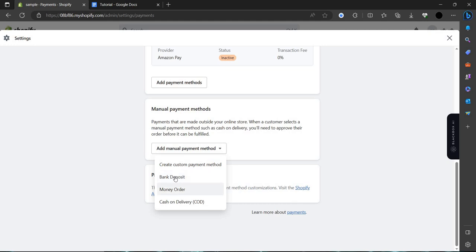The second option is bank deposit. The customer can deposit the money in your bank, and you can confirm their order and send it. What is a money order? A money order is where they send the money through some medium, and you can send the product. And COD means you send them the product, and the deliverer collects the cash from them, and they can enjoy their product after doing the payment.